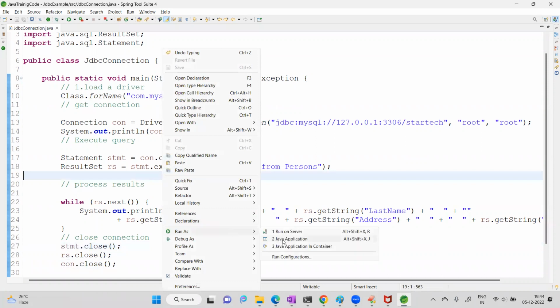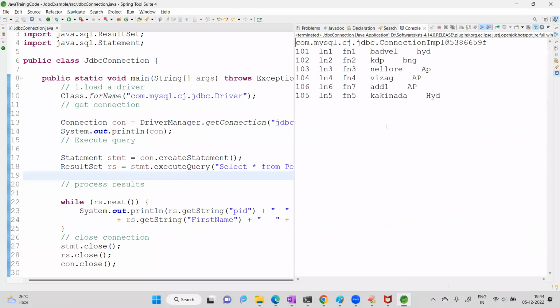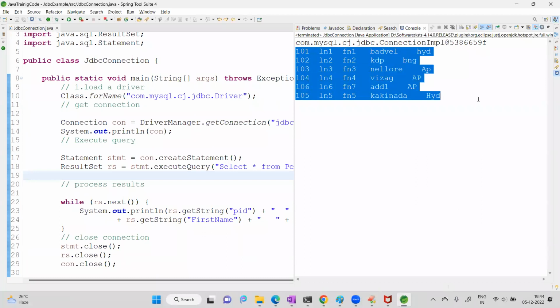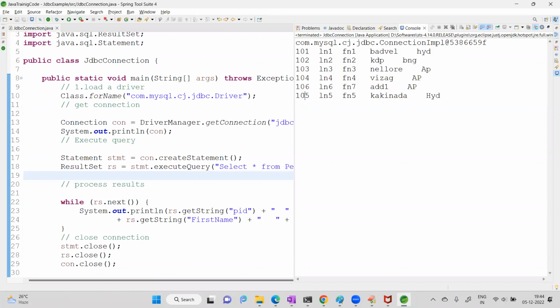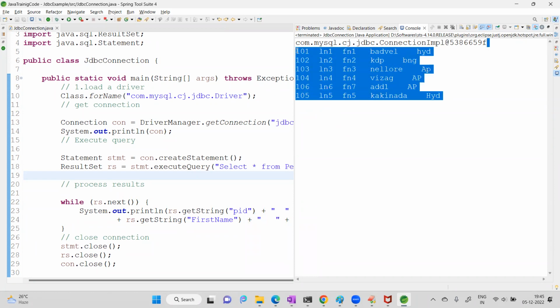We'll get output or not. We'll see this. See, this is the data. 101, 103, 105, totally it is 6 rows we got, right? But here the thing is, we can see all the data, but where is the header? How to get the header? We got data up to now.